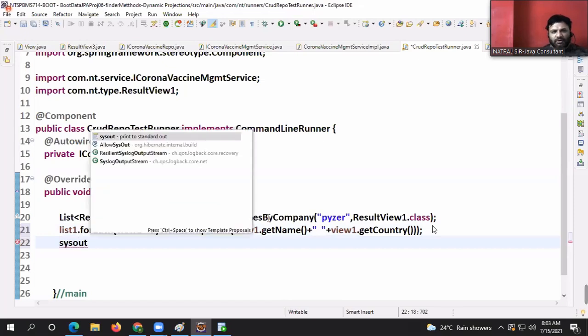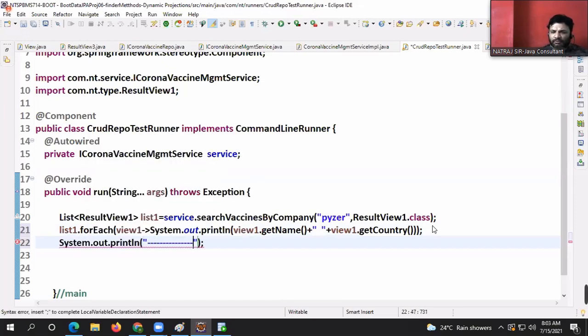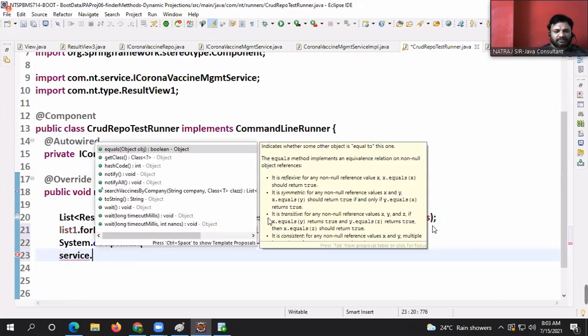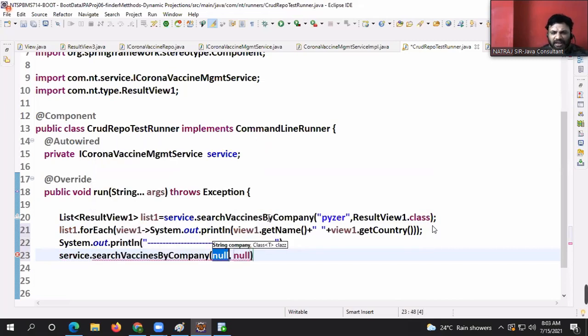You will get more enjoyment when I write one more method call. Service dot search vaccines by company. Can you tell me what is the other company we have? Russian company we have taken, if I am not wrong.